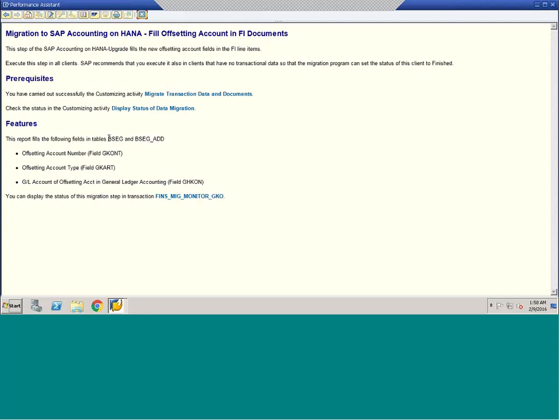This report will fill the following fields in the tables BSEG and BSEG add: offsetting account number, offsetting account type, and GL account for offsetting. So when you migrate the data from BSEG to XDoc, it's a one-sided migration. All debits get there, it's one-sided. So to nullify your trial balance, debits and credits, at the end it will be 0.